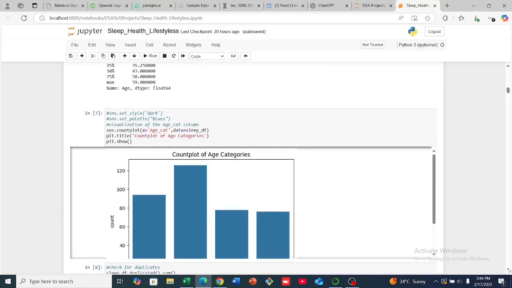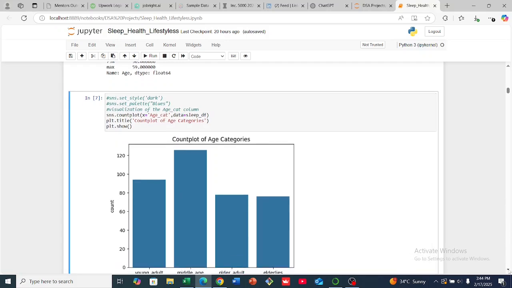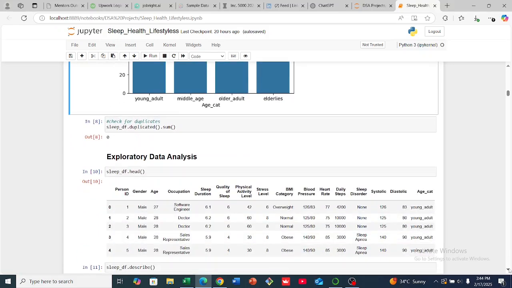When I was done with that, I wanted to visualize the categories which I have created. So let me click on this so that I can get a full view of this visualization. You could see we had more middle-aged patients, followed by our young adults, older adults, and elderlies. I also checked for duplicate values in our data set using the duplicated method and the .sum method, and you could see we did not have any duplicates in my data set. So that was all we did for cleaning this data set.